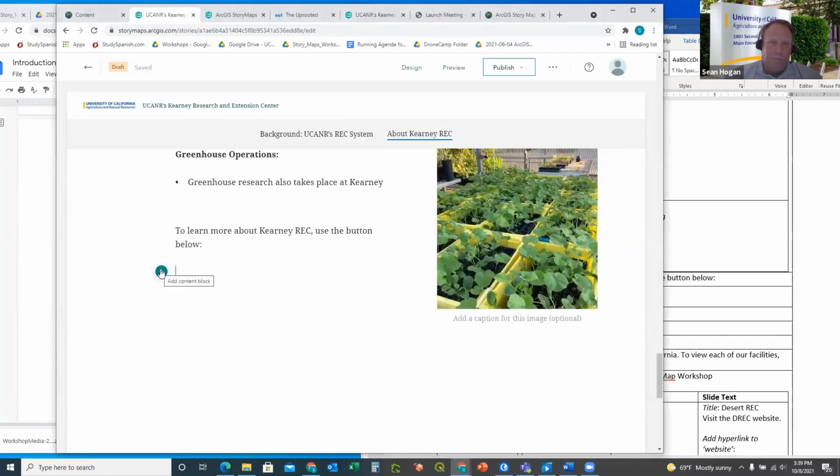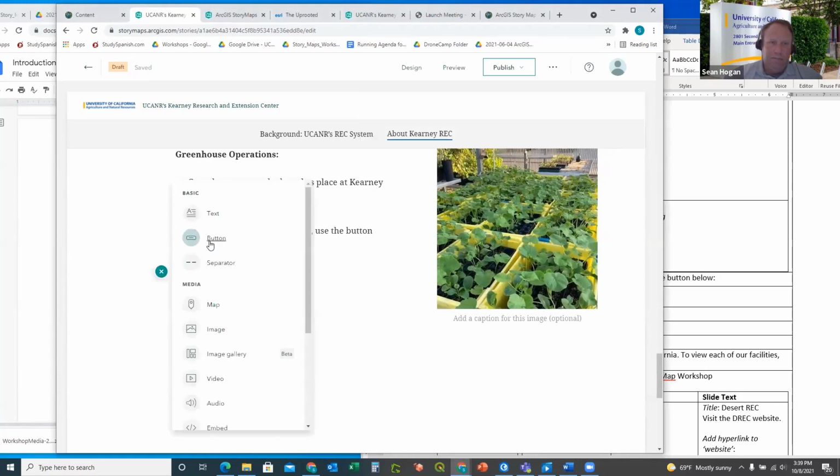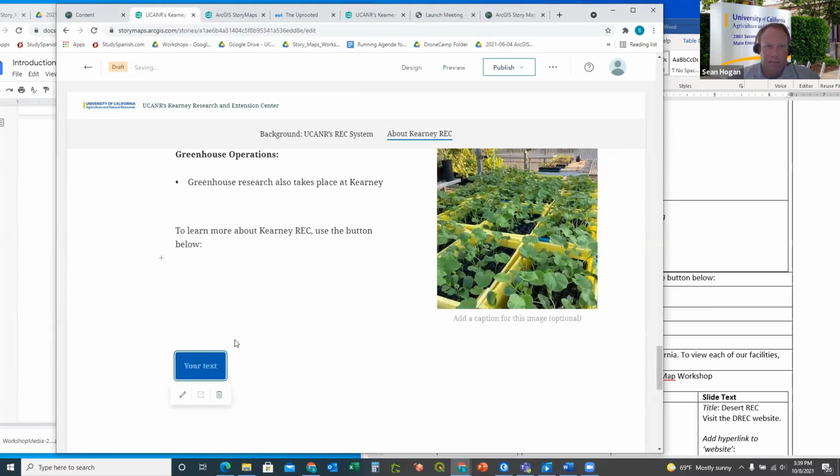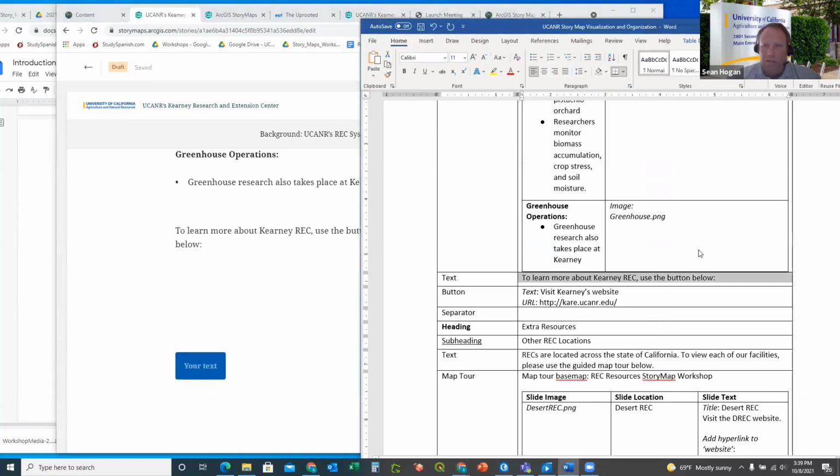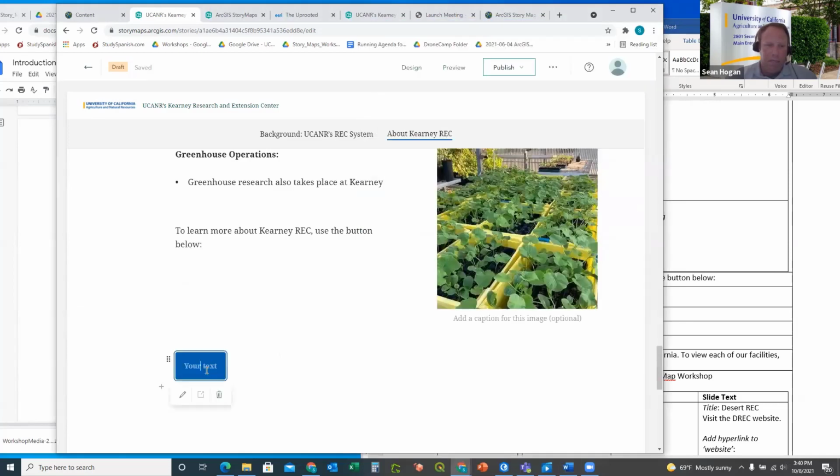Clicking the plus sign. And button's the second option. That button drops down a little bit lower. These formatting positions could be adjusted later. We'll go back to the document. Go over the top of the text where it says visit Kearney's website, Control C. Click down on the text, your button, Control V to add that to visit Kearney's website.